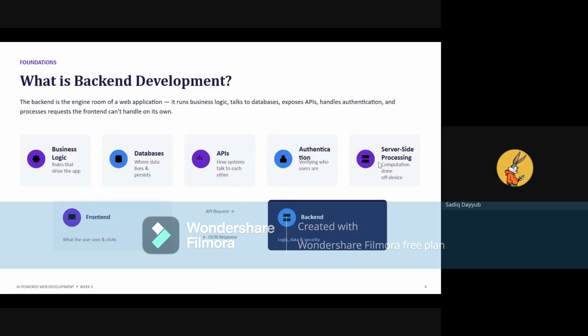I'll continue. Server side processing is computation done off device, which means this server side is something I call client side and server side. These two things I have not actually talked about, but let me just go with that. Client side is what the client is seeing, the front end. While the server side is the back end, where the server is. The server is where the data is being kept. The server is like a storeroom.